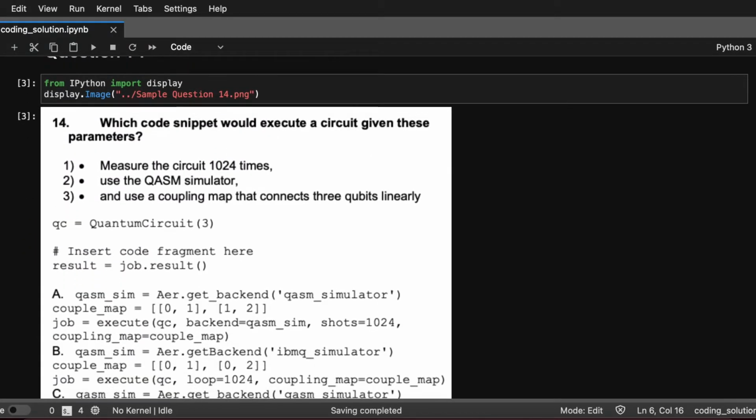And question 14. Which code snippet would execute a circuit given these parameters? So the first parameter is we need to measure the circuit 1024 times. Second, we need the chasm simulator. And third, the qubits need to be connected linearly. So we're going to make a coupling map.